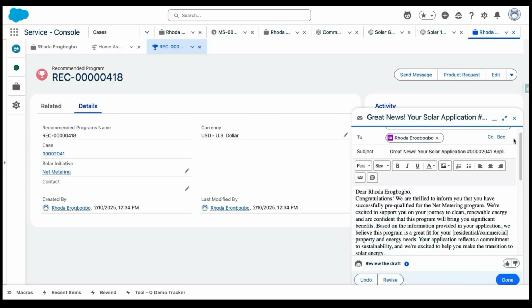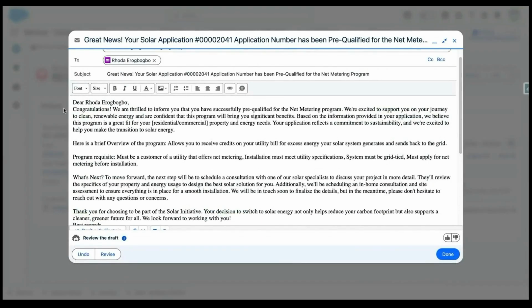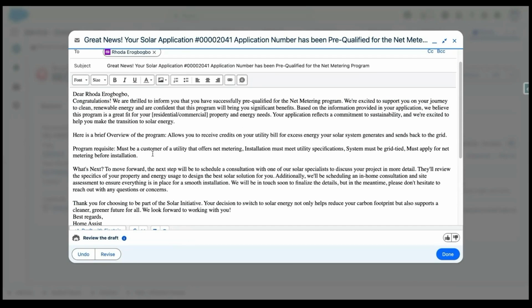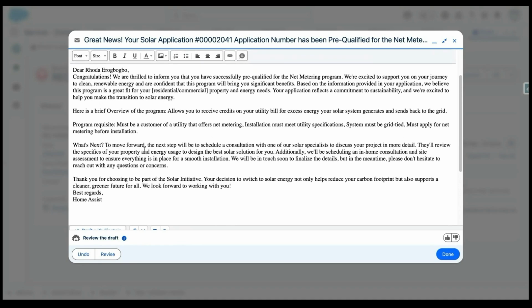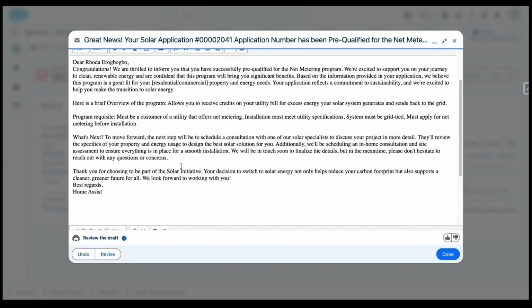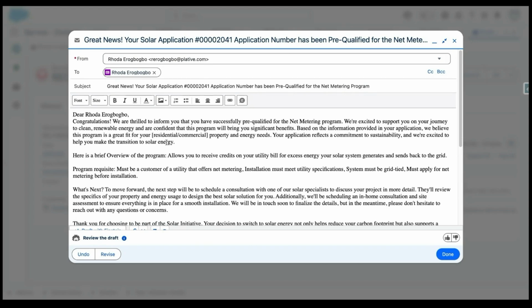So it says, "Dear Rhoda, congratulations, we're thrilled to inform you that you have successfully pre-qualified for the net metering program." And so here it runs down what the program is about, what the prerequisites are for the program, and what should happen next, because we're going to have an in-home visit and all of that. And with the click of a few buttons, you're able to get this done fast and actually reduce the time.